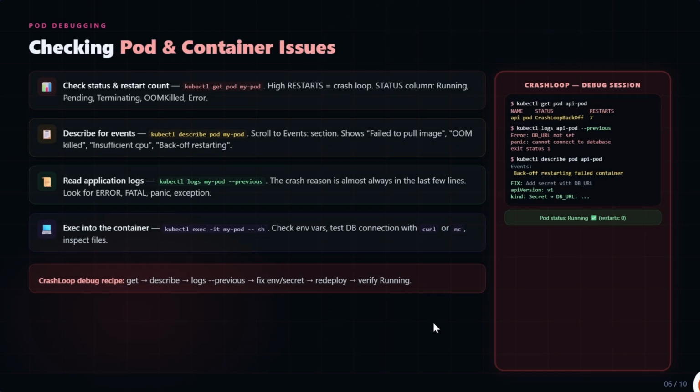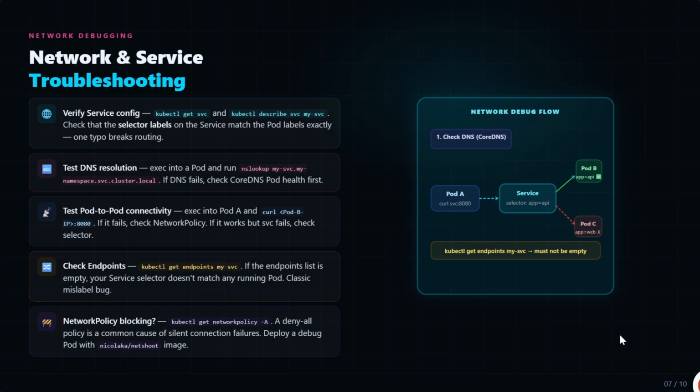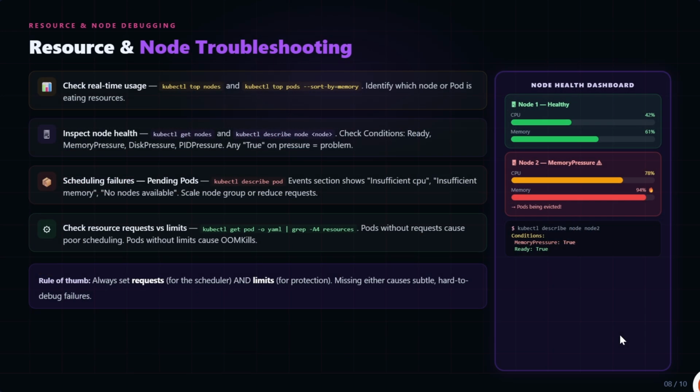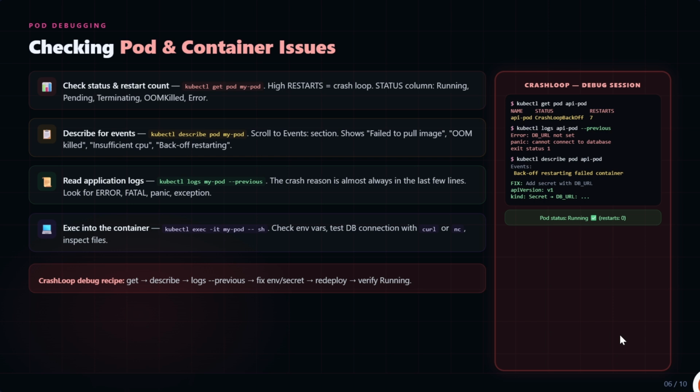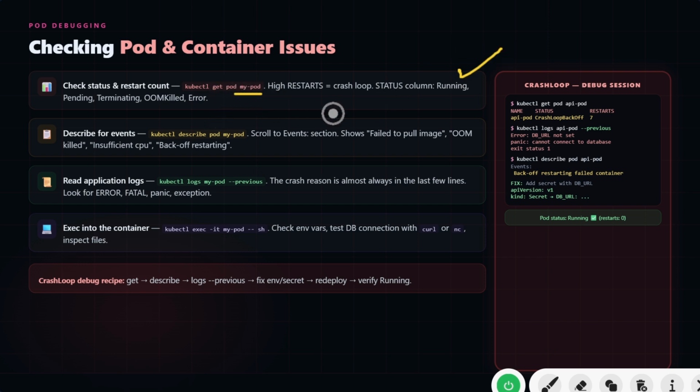Now let us see pod debugging, then network and service troubleshooting, and resource and node troubleshooting, and then best practices. While debugging pod and container issues, the first thing is to check the status and restart count with kubectl get pod and the pod name. If there are high restarts, that means it is a crash loop back-off, and the status column shows running, pending, terminated, or out of memory, so we can see exactly what state it was in.